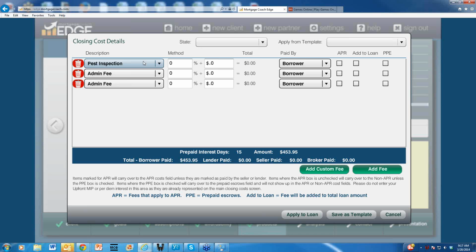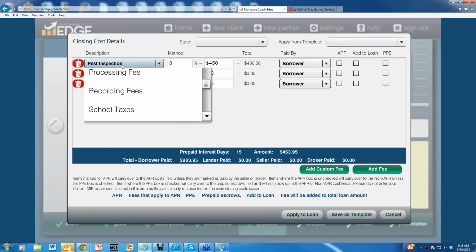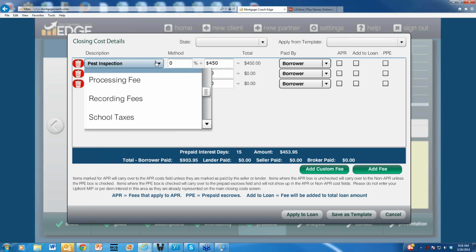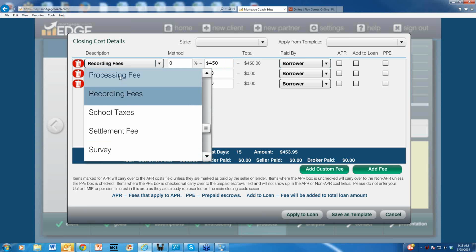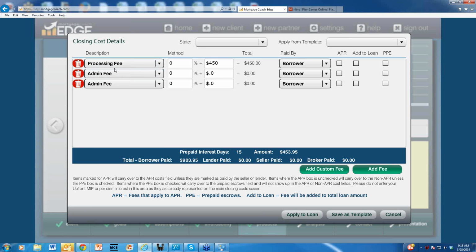Now what you wanted, whoops, I didn't click the right one, processing fee. And now go ahead and click on $450, put in that dollar amount. Sorry guys, I don't know why this is not taking my processing fee. Okay, there we go. So we have our processing fee in here. I put in that dollar amount. A processing fee is usually an APR item, so I want to make sure I have that marked.